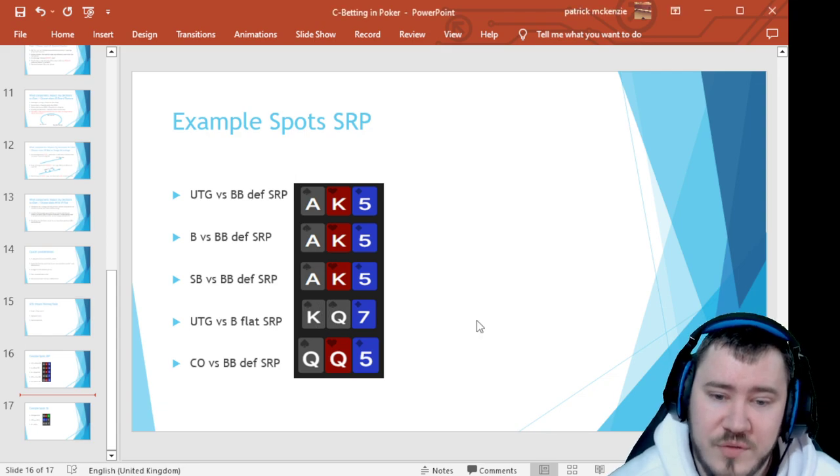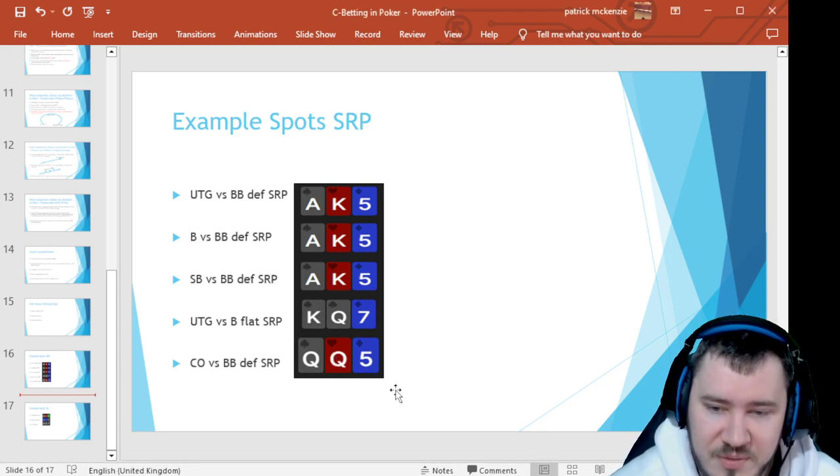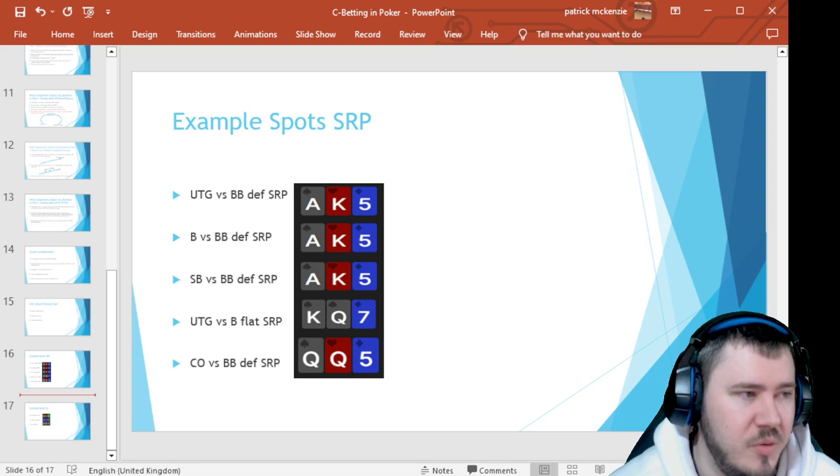So our final version of the single raise is we're going to go onto a paired board, and we are going to open from the cutoff. So we're going to be in that kind of mixed position.